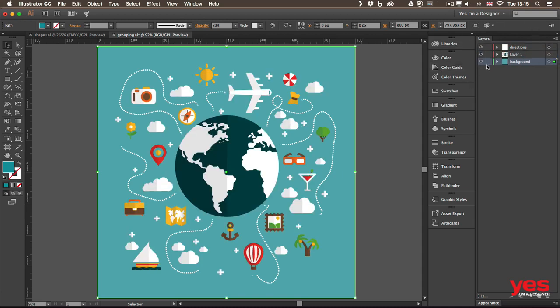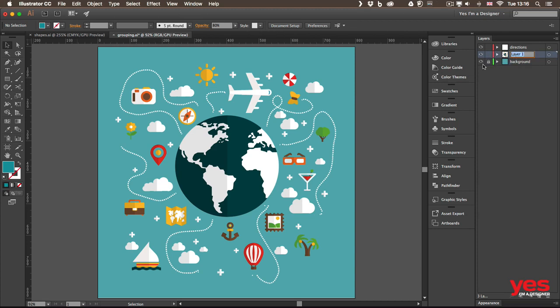So now I can always lock the whole background layer very quickly, and I can freely make changes to all the other elements. We can call layer number 1 travel icons. And then maybe what I want to separate from them is the globe. So what I will do is lock directions as well. And I will try to make a selection of the globe. So I will use the lasso tool and try to make a selection around the globe.